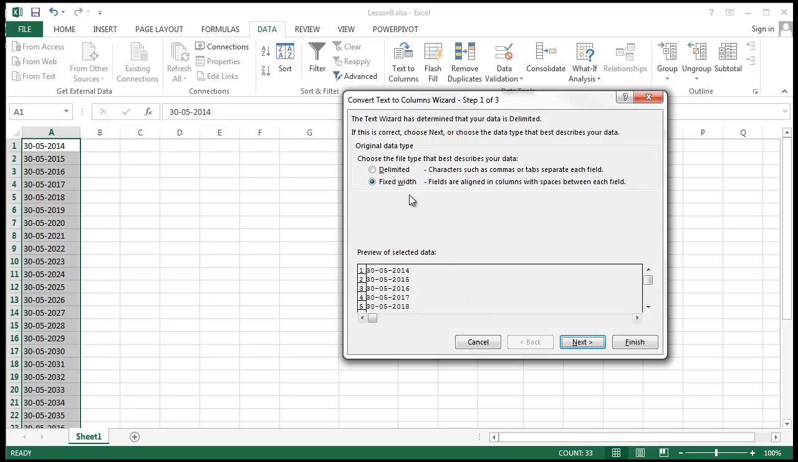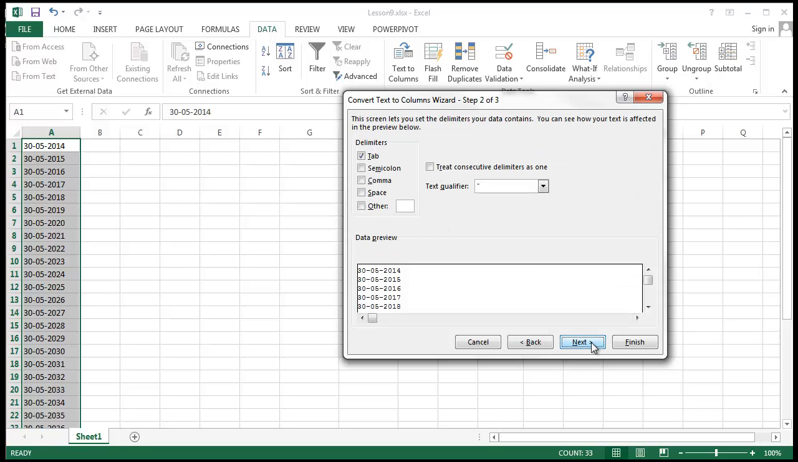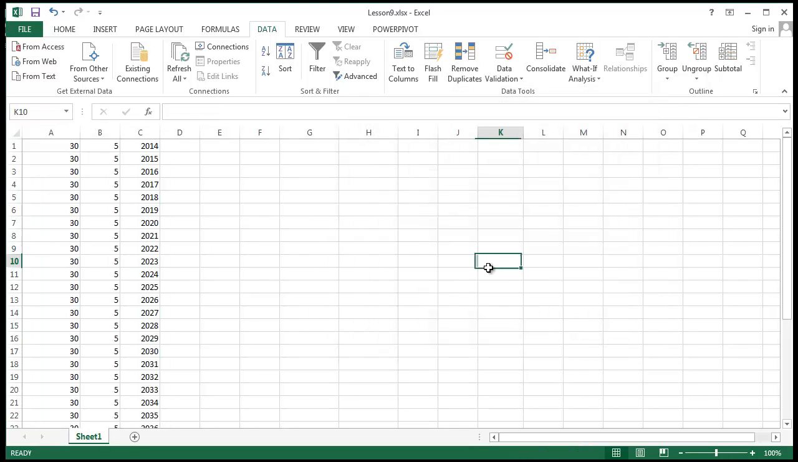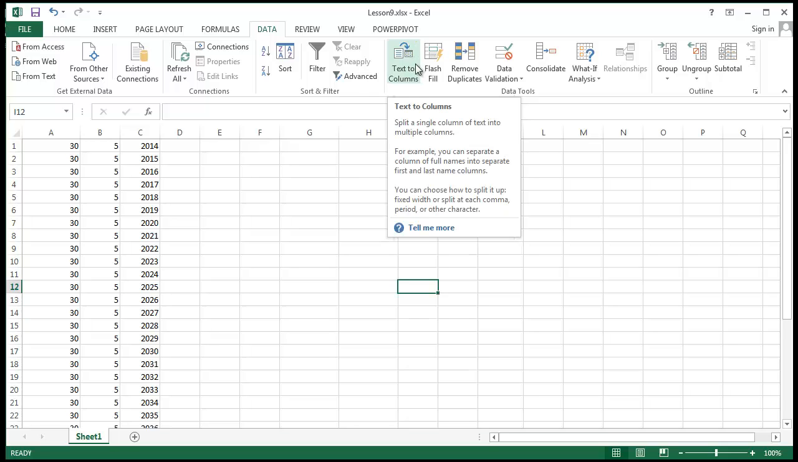Okay, let's go back because we missed something. Next. Text quantifier, space, comma, other, and let's input the minus. Next, and finish. And what happened right here is I separated one column with one mark. So I told Excel that the minus is a separation point that is supposed to separate the data, remove it, and separate the data into 3 different columns. I will show you more advanced uses of this, but this is basically what it does.